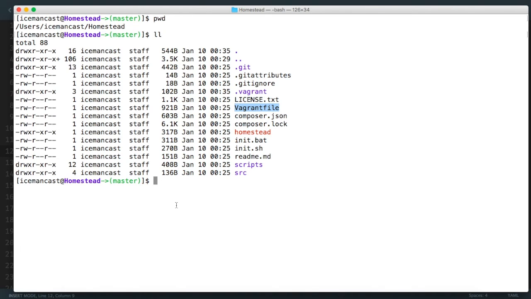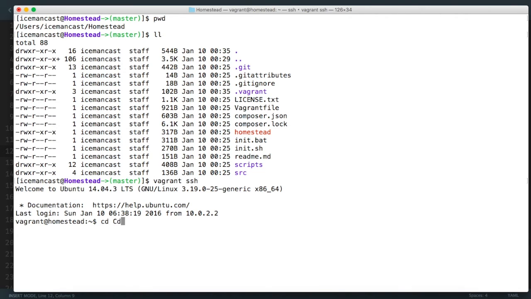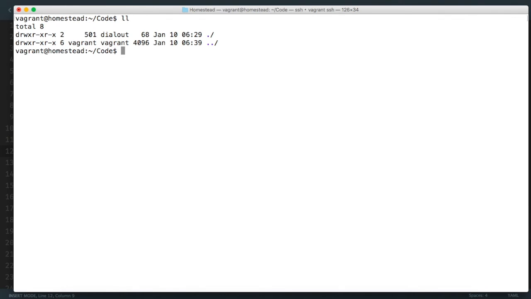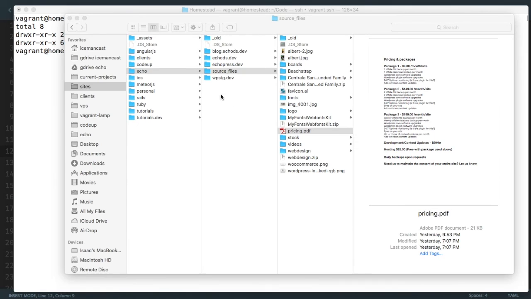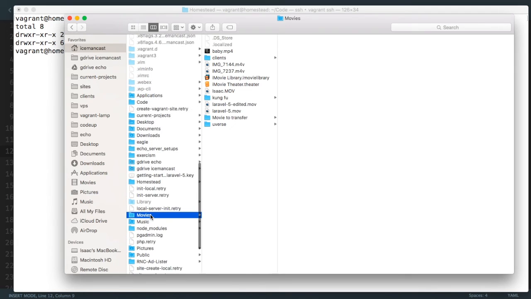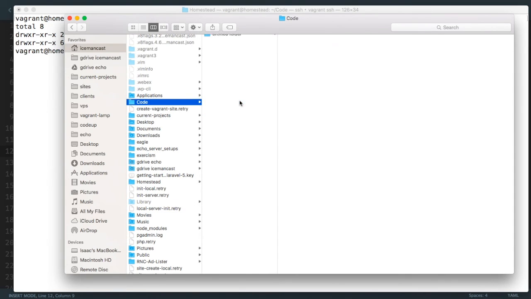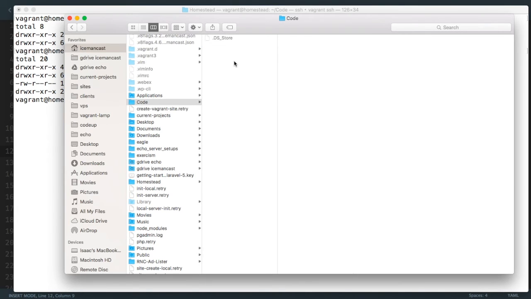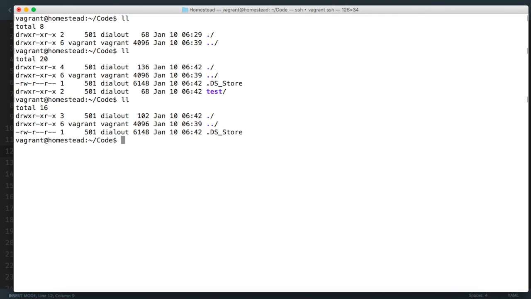So next thing we're going to do is SSH into our box here. Okay, and we're going to CD into code because that's what we have. Remember that now we're inside a virtual machine, and this is mapped over to our actual Mac. So if I go here and make a new folder called test inside code on my Mac, it appears on my virtual machine, see? So it's linked. Go ahead and delete that, and it's gone.